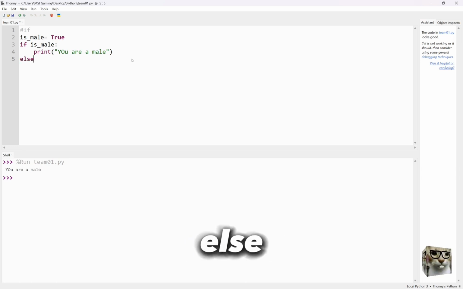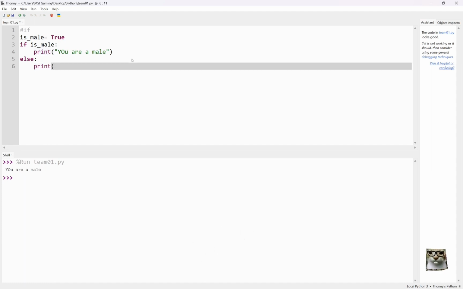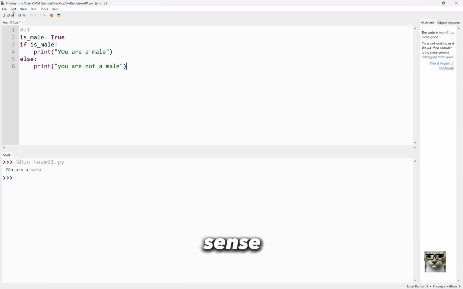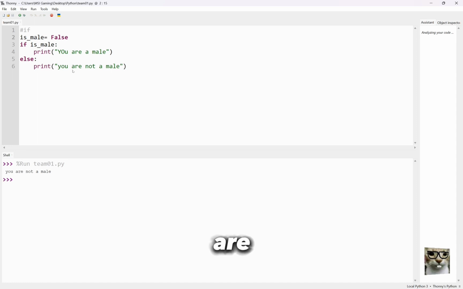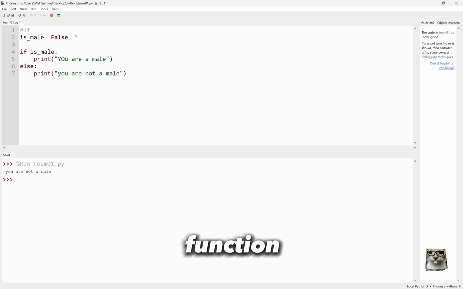So there's also else. Else is anything that is not true in if. So print you are not a male. So this makes sense because if you run and is male is true, you are a male. And if you set is male as false, it will go to else and show that you are not a male. So it's a pretty cool function because it's also efficient.